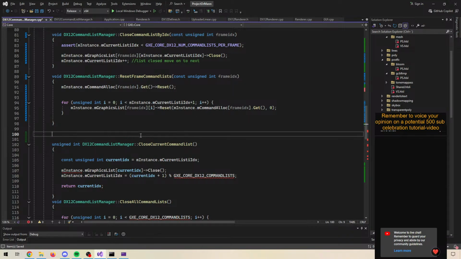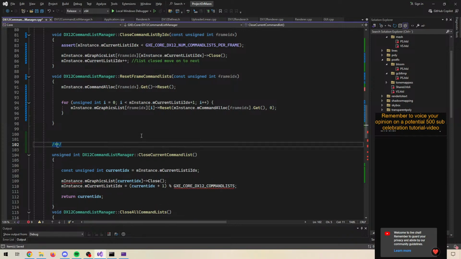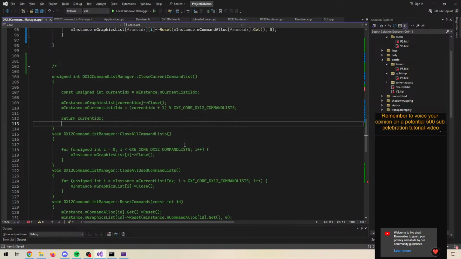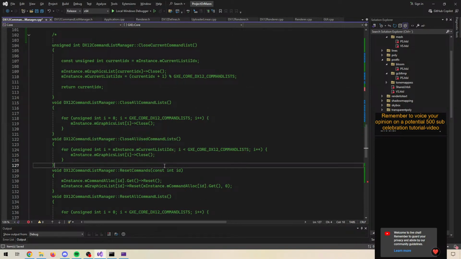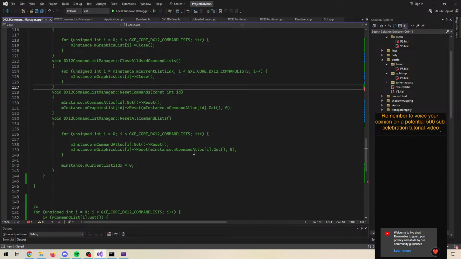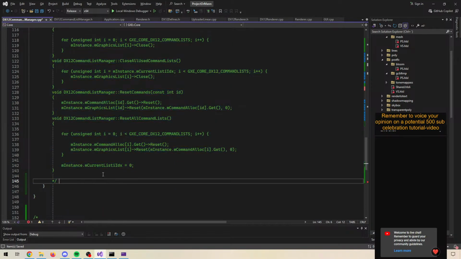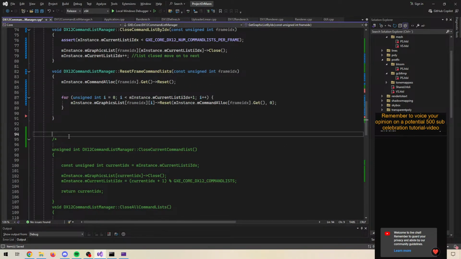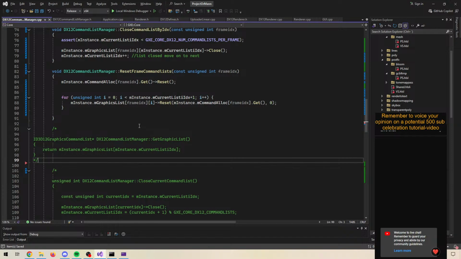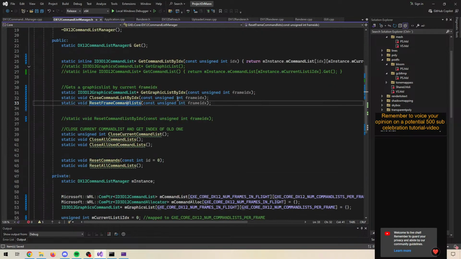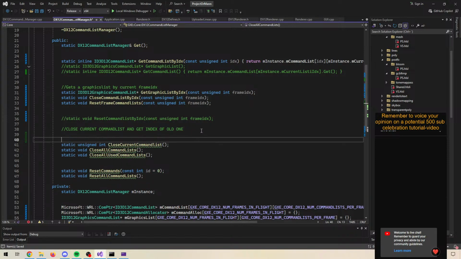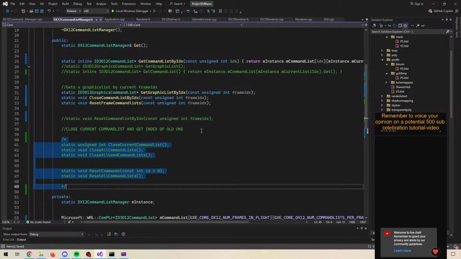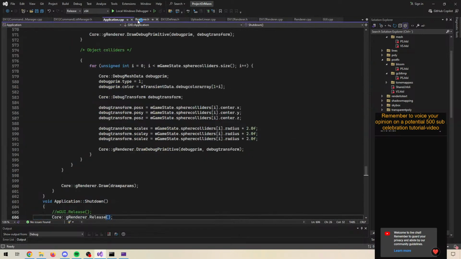Close current command lists. I don't think this needs to be used actually anymore. Close all command lists is kind of the same. Close all, reset commands, reset all commands, blah blah blah. Let's just remove this. And let's do a more robust interface. I don't think we even use these ones, but I'm not sure.